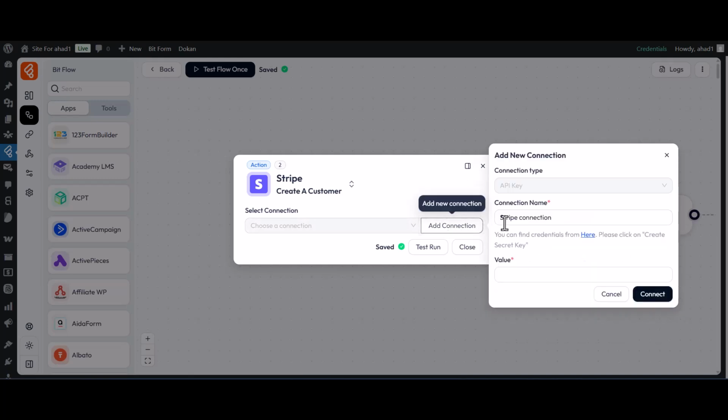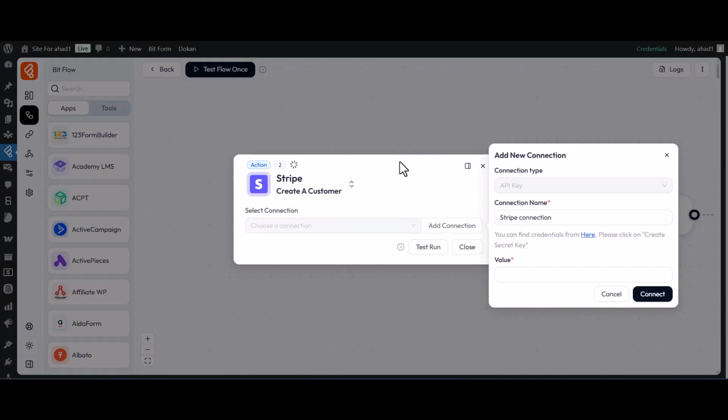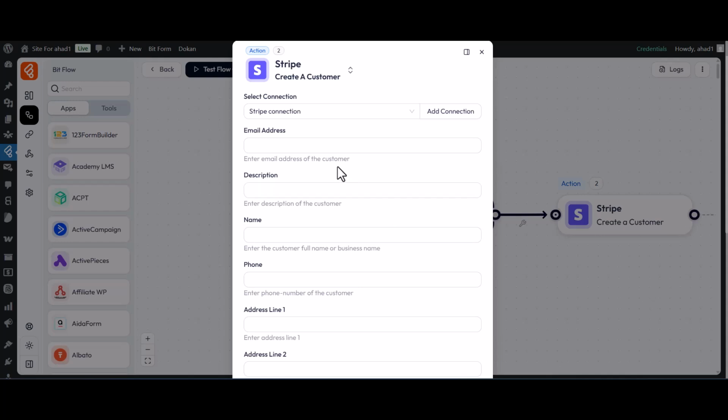Add connection. You can change the connection name. To get the value, go to the Stripe dashboard. Here you will see the value. Copy the value and paste it here. Connect. Map the respective field.